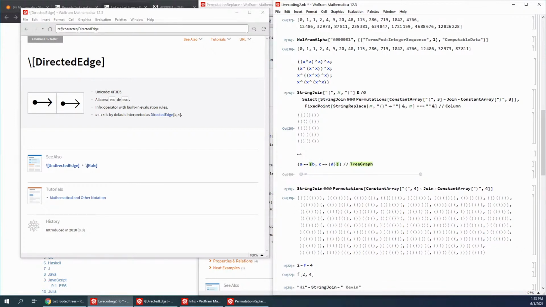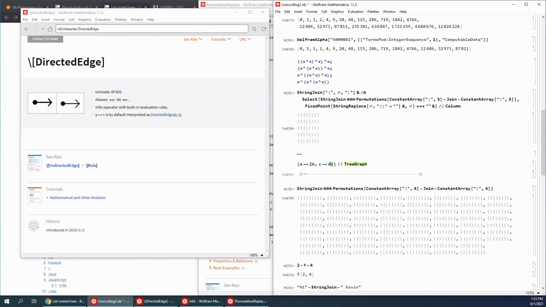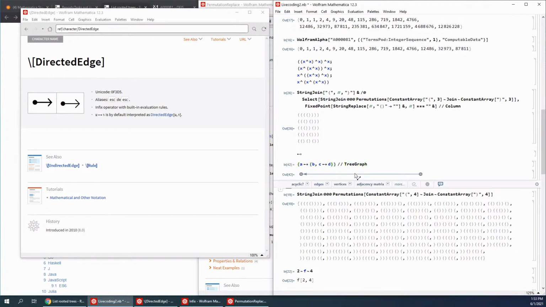Does that make any more sense? No, I don't think so. It's a nice arrow. I'll give you that. Thank you. If you needed a way to create an arrow in a very obfuscated way, this is it.